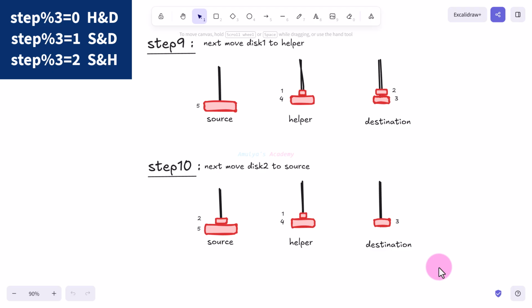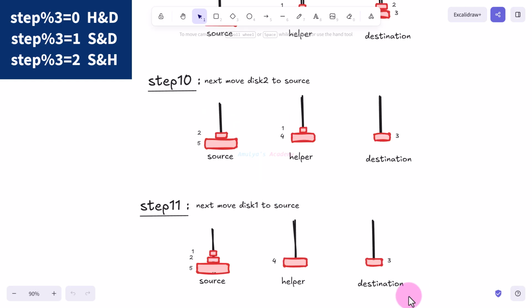For step 11. 11 modulo 3 is equal to 2. The move is between source and helper rod. Here we can't move disc 2 from source to helper. We need to move disc 1 from helper rod to source rod. This is step 11. Next, step 12.